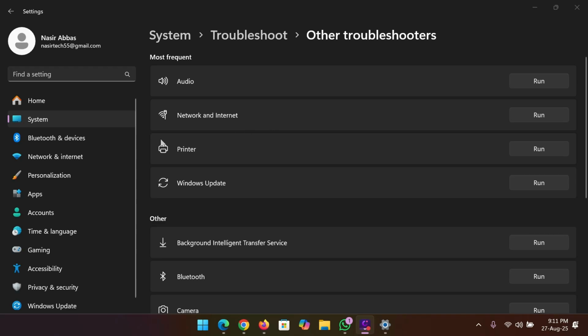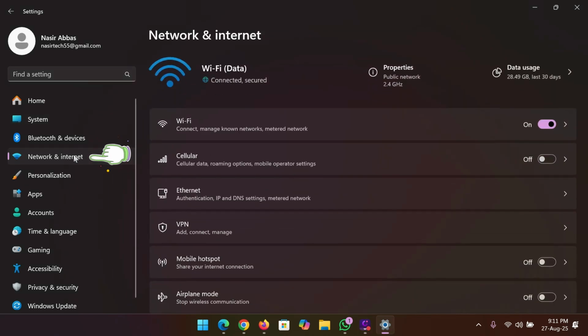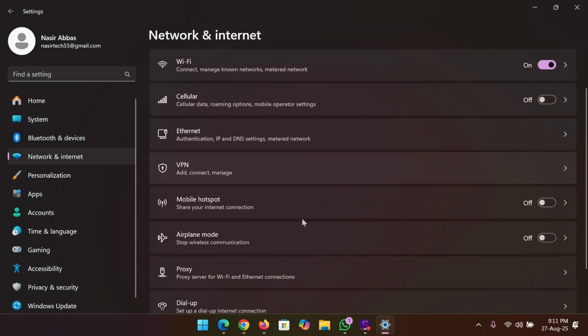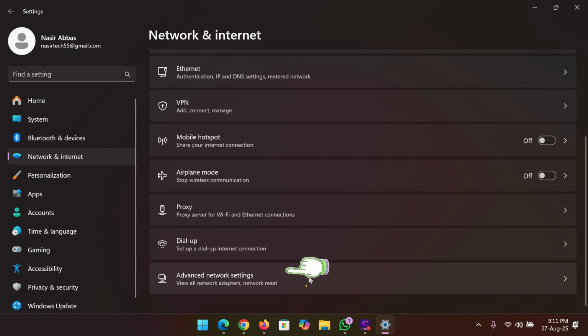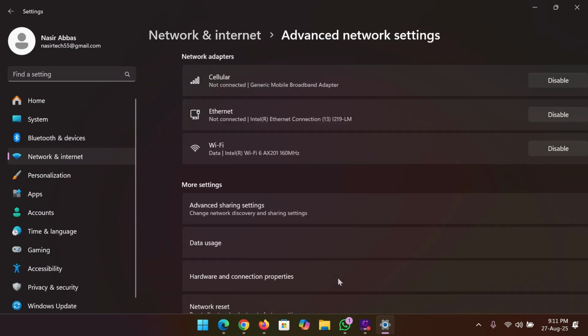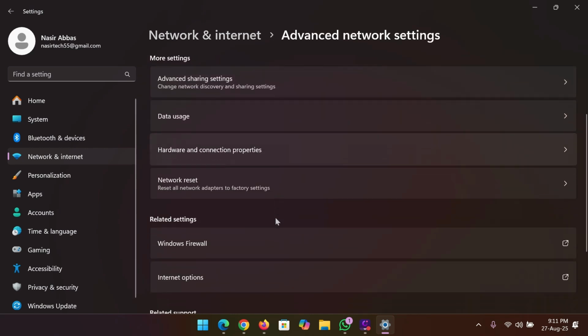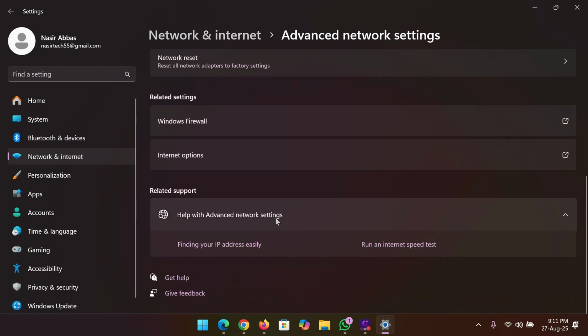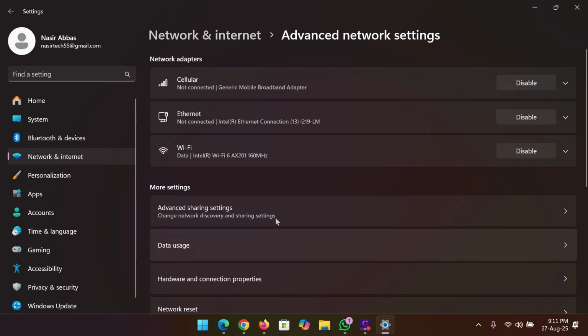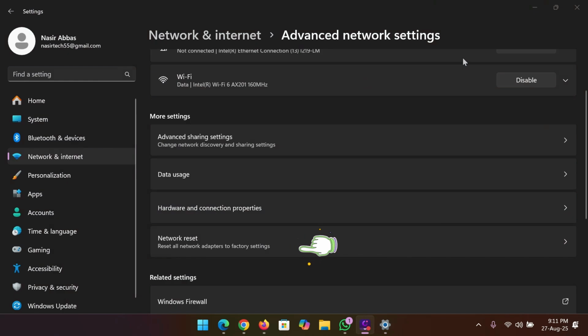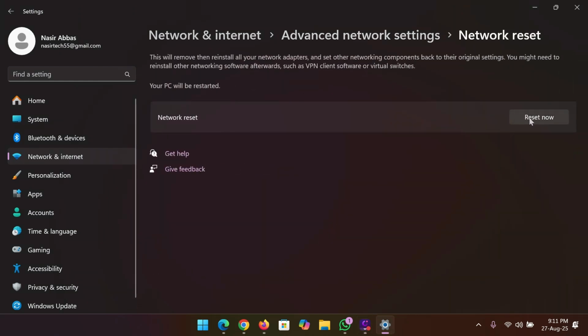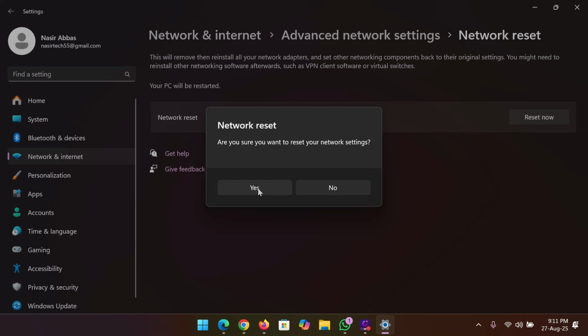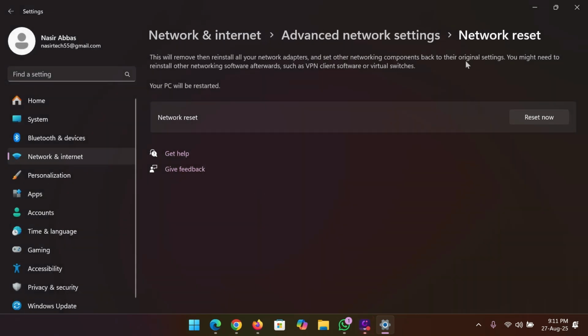Solution 3. If the problem is still there, try a full network reset. Click on Network and Internet. Now click on Advanced Network Settings. Then click on Network Reset. Finally, click Reset Now. Your PC will restart and Wi-Fi will be back.